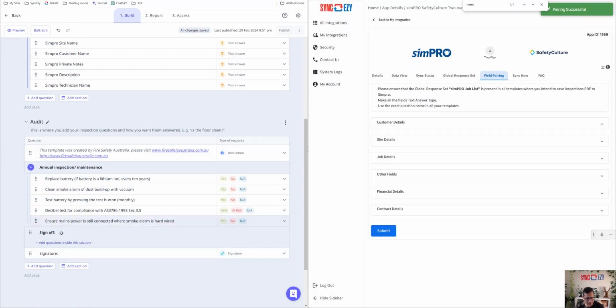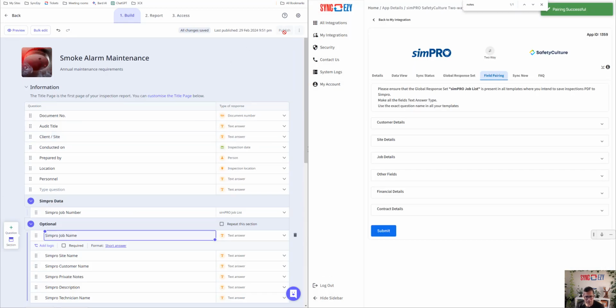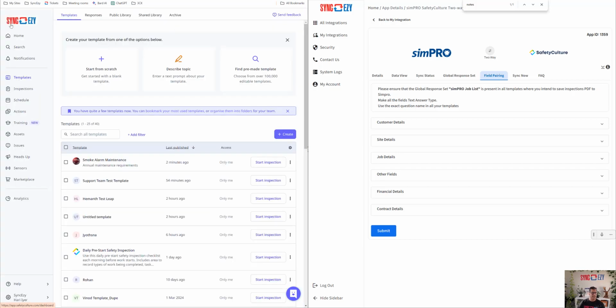Once you're happy with the changes that you've made here, you can hit publish, which I have. So this has been published. It doesn't update the date, but it has been published as the button is not visible. So if I go back in, my smoke alarm maintenance checklist has now been published.